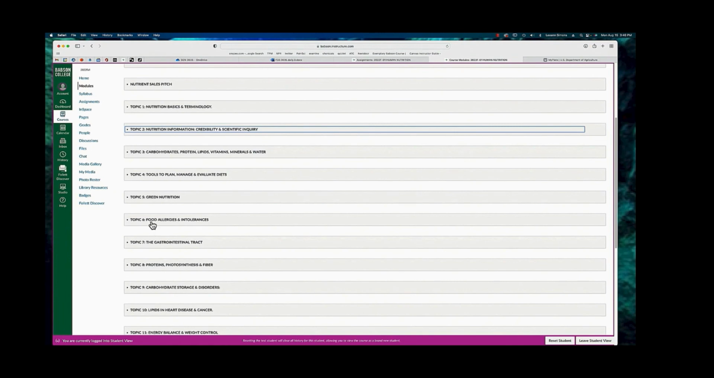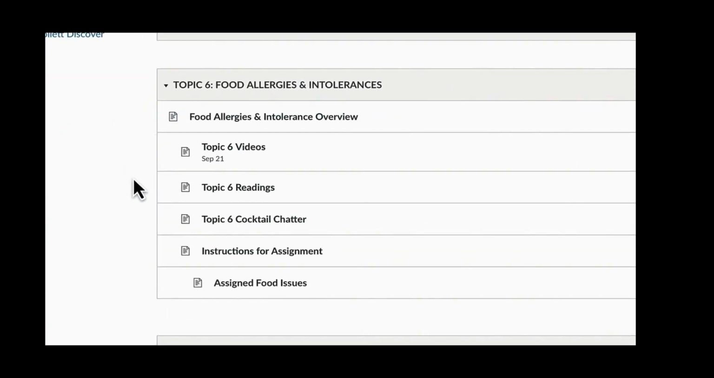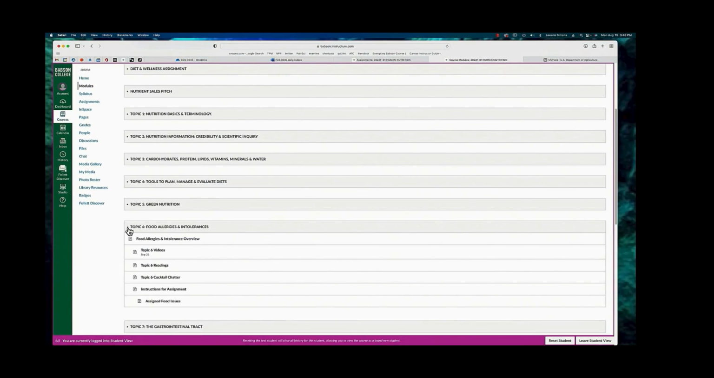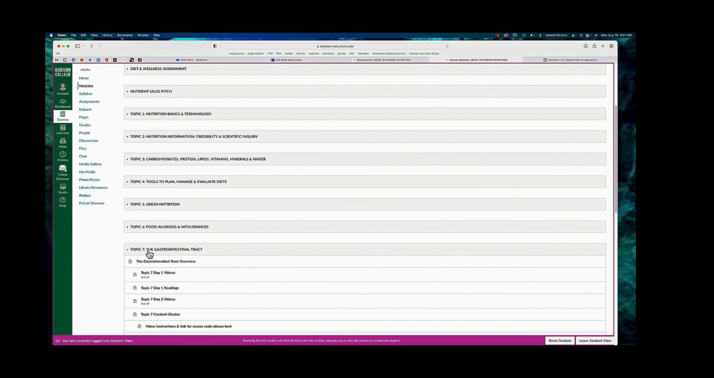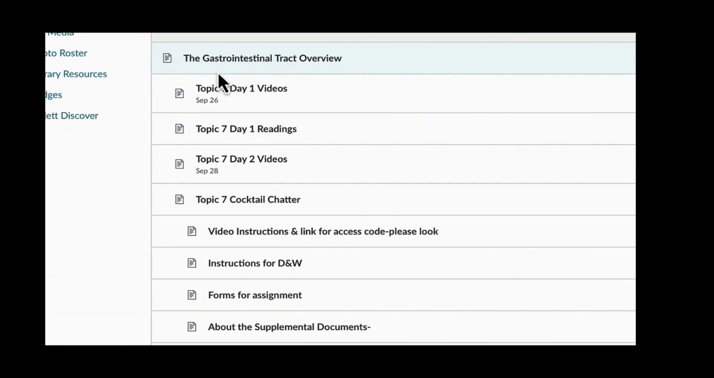Let's see, what's another one? Food allergies and intolerances. Overview, videos. Here I have cocktail chatter, the instructions for the assignment. Gastrointestinal tract. I have to tell you, I do love the digestive tract, which kind of means you should try to love it too. An overview.